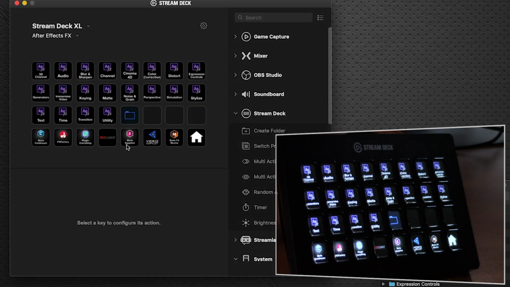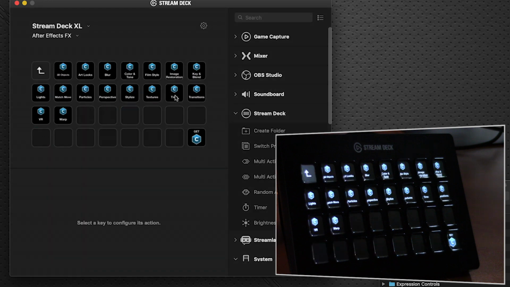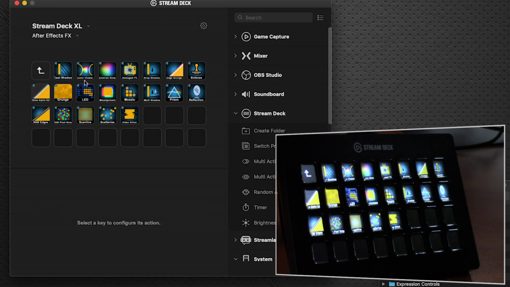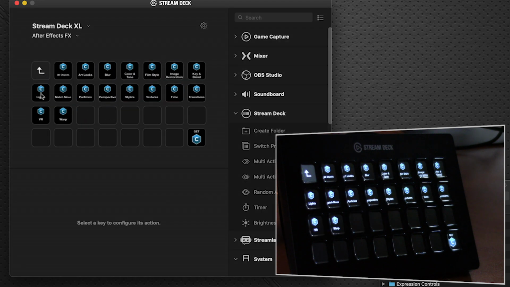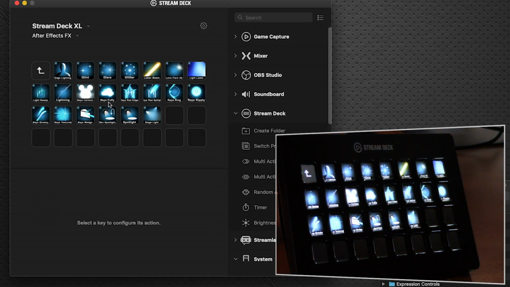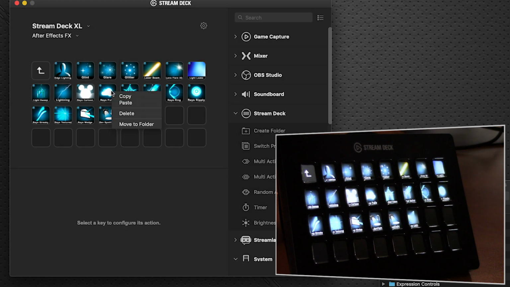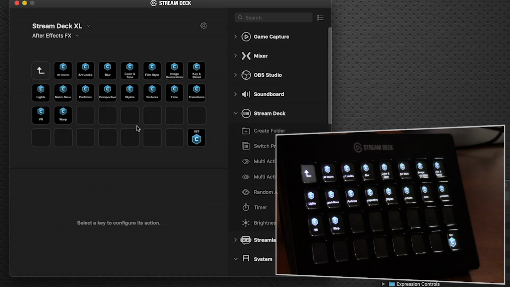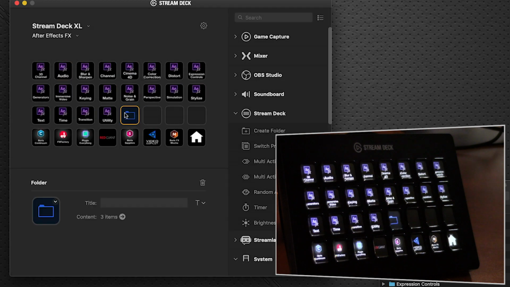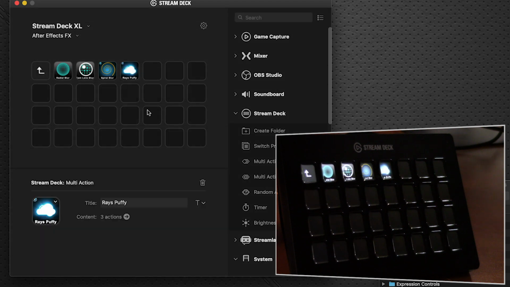So taking a look at the Stream Deck, I'm going to go back into Boris here. I'm going to select from the stylize. Actually, no, select from the lights. I'll select those puffy clouds, copy, into here, and we want to paste. So now we very quickly created a page for ourselves of the effects that we use most often.